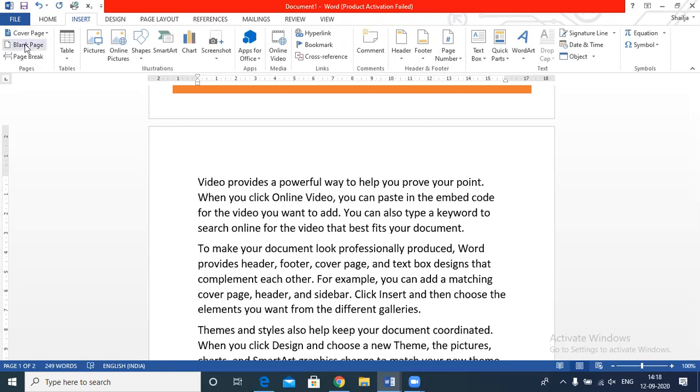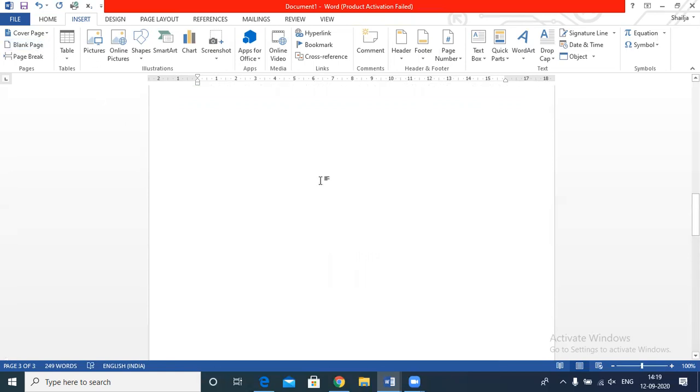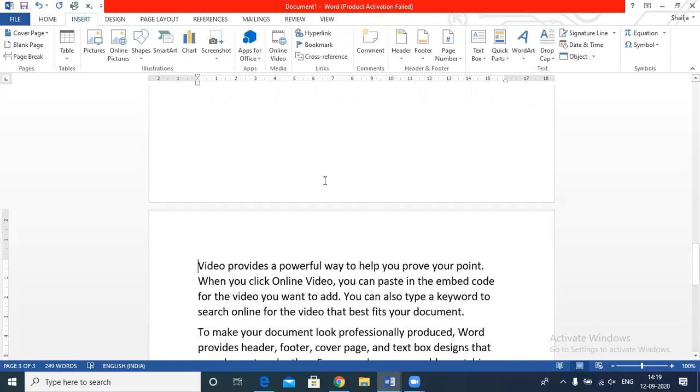Now I wanted to add a blank page. So how to add a blank page in your document? First of all, put your cursor where you wanted to add the blank page. For example, I wanted to add a blank page between the title page and this page. So I'm clicking here. My cursor is here. I'm clicking here on the blank page option. What will happen now? It has added one blank page to my document.